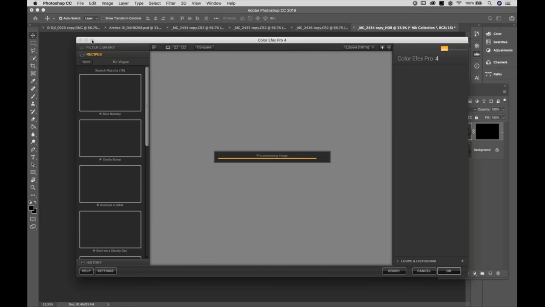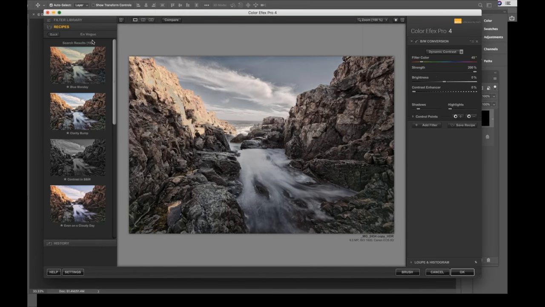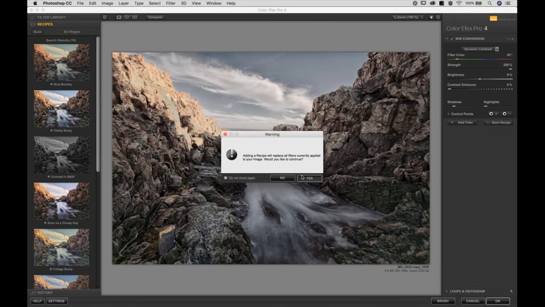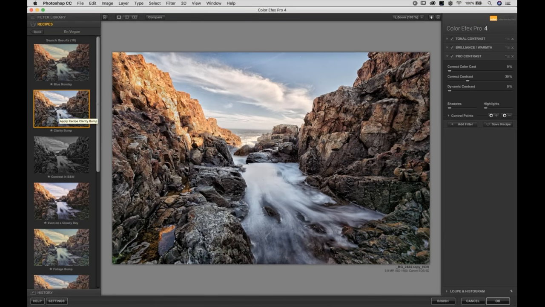Now, I'm not going to go highly stylized in this regard, although I do like what Clarity Bump does to this. So the Clarity Bump is a recipe that is a new recipe built into Color Effects Pro 4. It came out with the En Vogue recipes, basically. And just to show you what it did, this is the Clarity Bump. It's relatively subtle. Here's the before. Here's the after. It kind of just brings these rocks to life nicely. I don't particularly like what's happening in the sky.